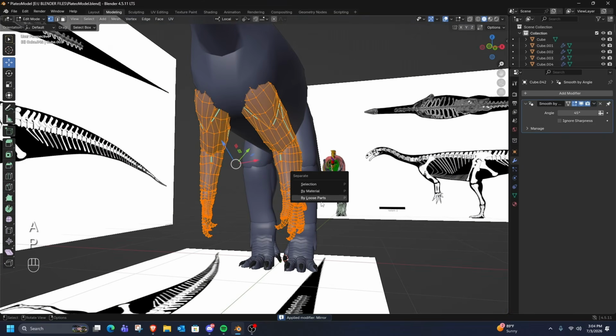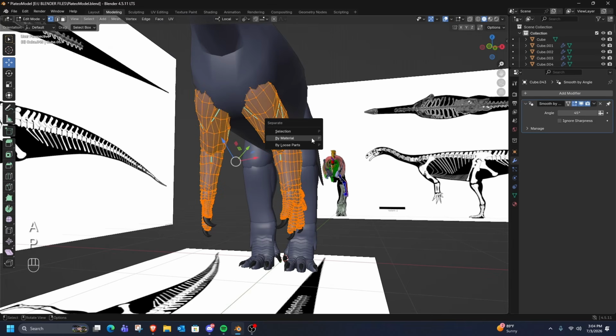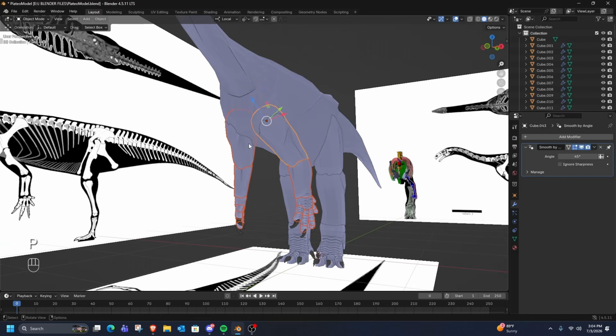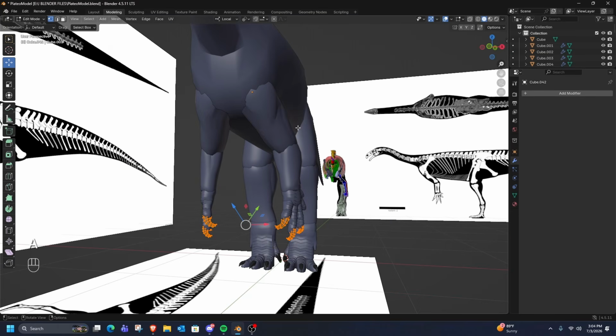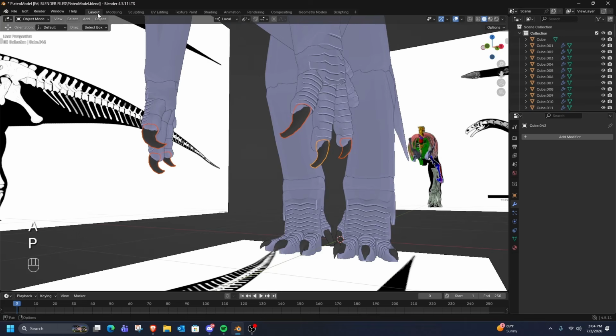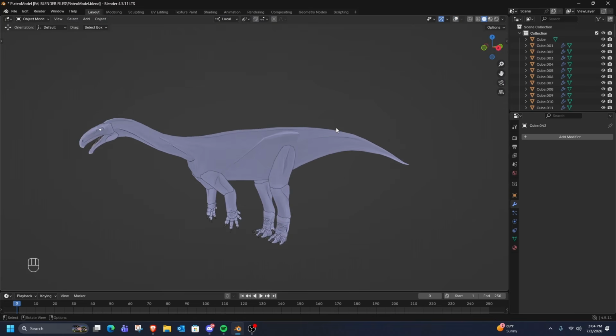Select everything. Separate by material. And then I'll go ahead and go to the arms. Ctrl A, separate by loose parts. Set all of your origins to the geometry. And then the claws. Shade smooth that real quick. Separate by loose parts. And then add your origin to geometry. And look at that! The base of our model is done.